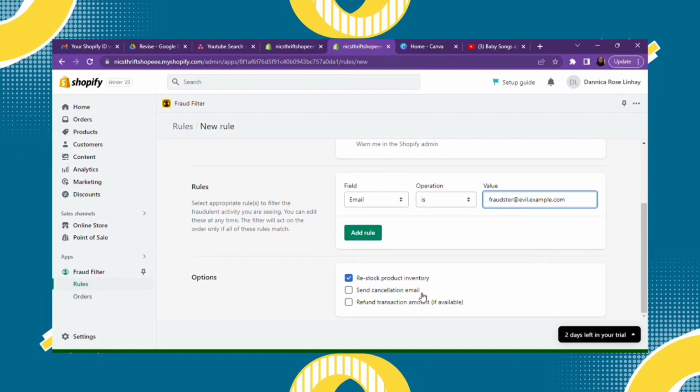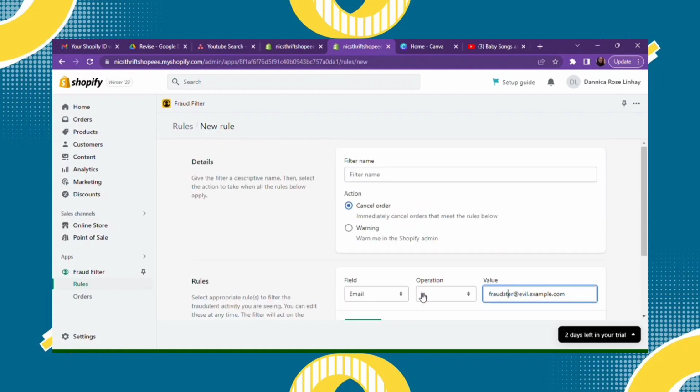And once you are done, you can create a filter like this and this will allow you to filter customers and block them from defrauding you. So this application can stop and block them from ordering from your Shopify store and also help keep your account safe.